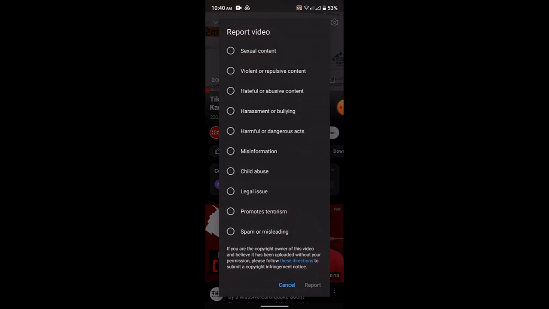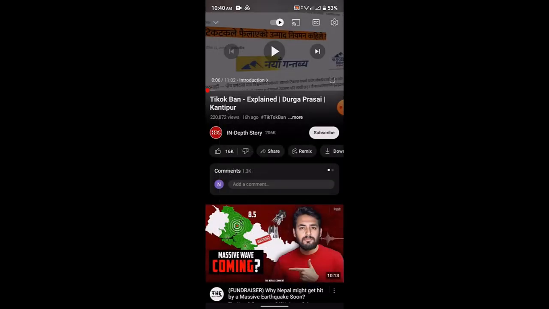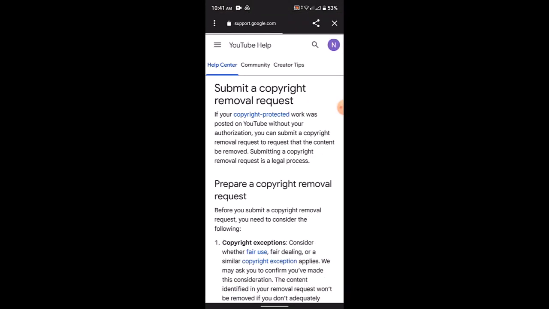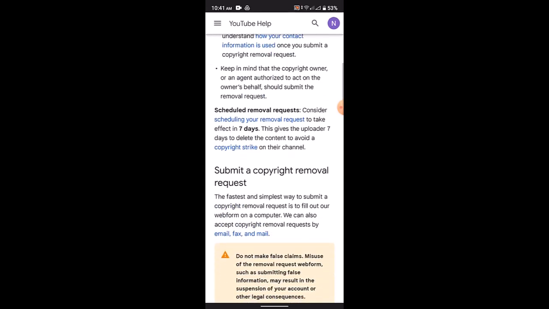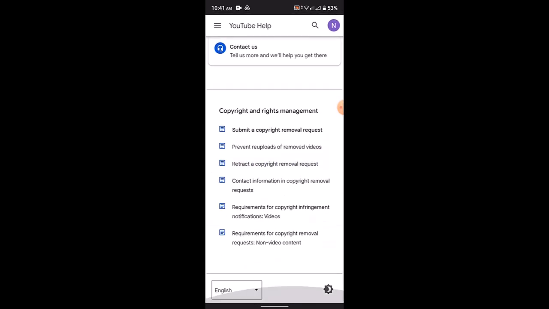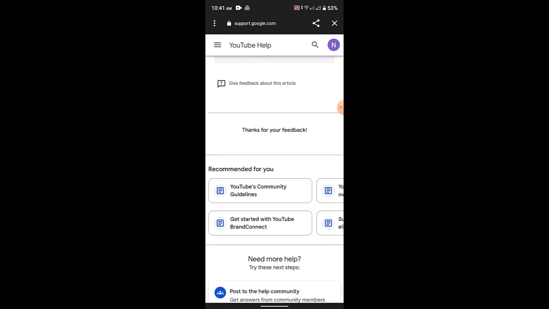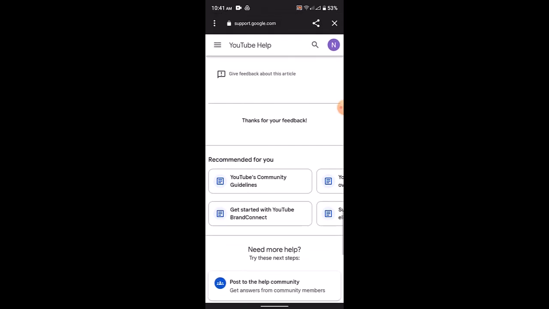Now you'll need to give a reason for reporting this particular content, so just go ahead and select any of these and tap the next button. Once again, you need to be specific, so for that, go ahead and tap the next option, and it's going to direct you to the support center page. Here you'll be able to find all of the information, and if you're sure about it, then tap the yes button.